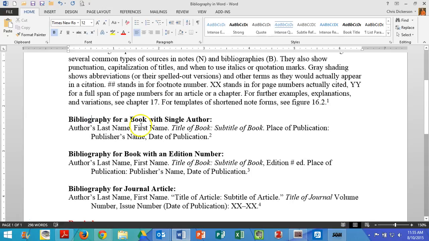So let's begin with a bibliography for a book with a single author. Notice first that there's no number at the beginning. The bibliography is not numbered, it's not bulleted or anything. It begins simply with the author's last name first. So the last name, then a comma, and then the author's first name followed by a period.